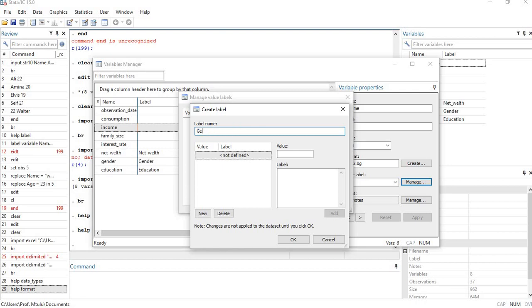Now in most of the cases, we will give a name corresponding to the variable. So I can say, maybe we're creating this for gender. Because our variable is gender, let's just call it gender. So that is the name. Now after we have it, you see here on the right side of the panel, we have the value and the label.